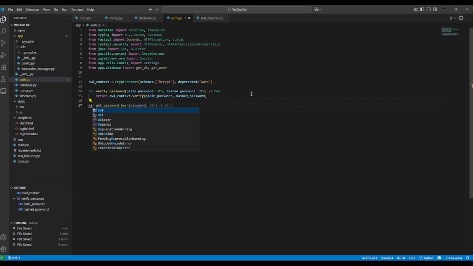And then we're going to define get_password_hash. That's going to take a string as a password, and then it's going to return a string, which is just going to be what we actually put in the database as a hashed password. So we're going to return the password_context.hash with the password as an input.